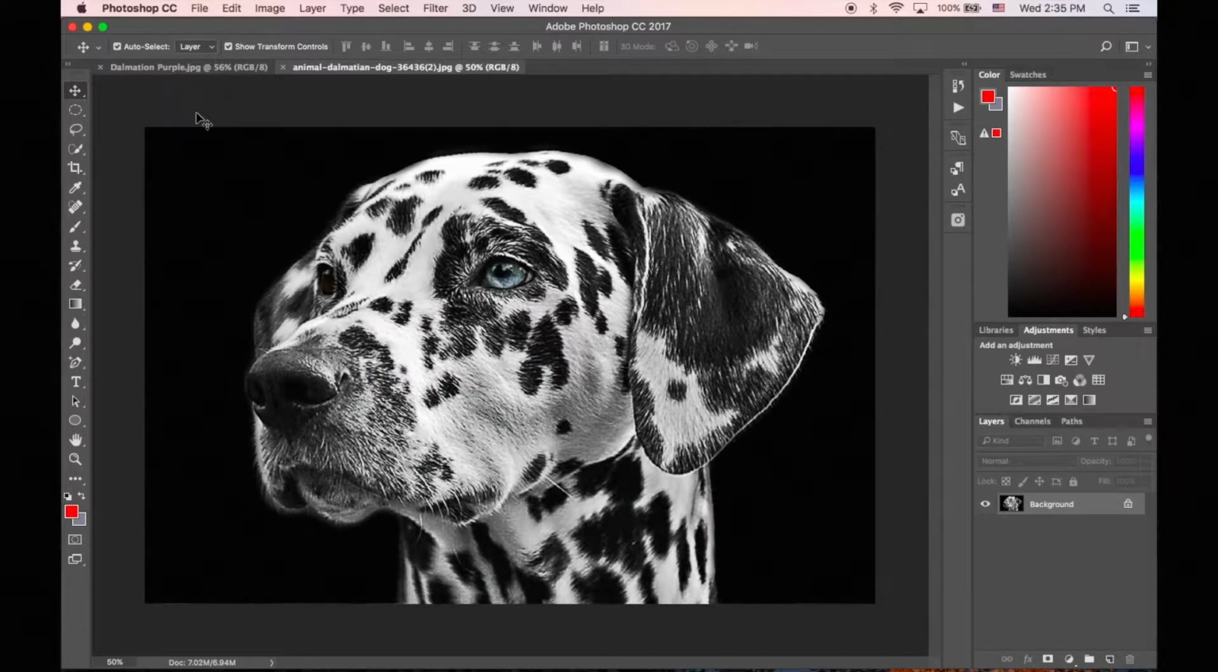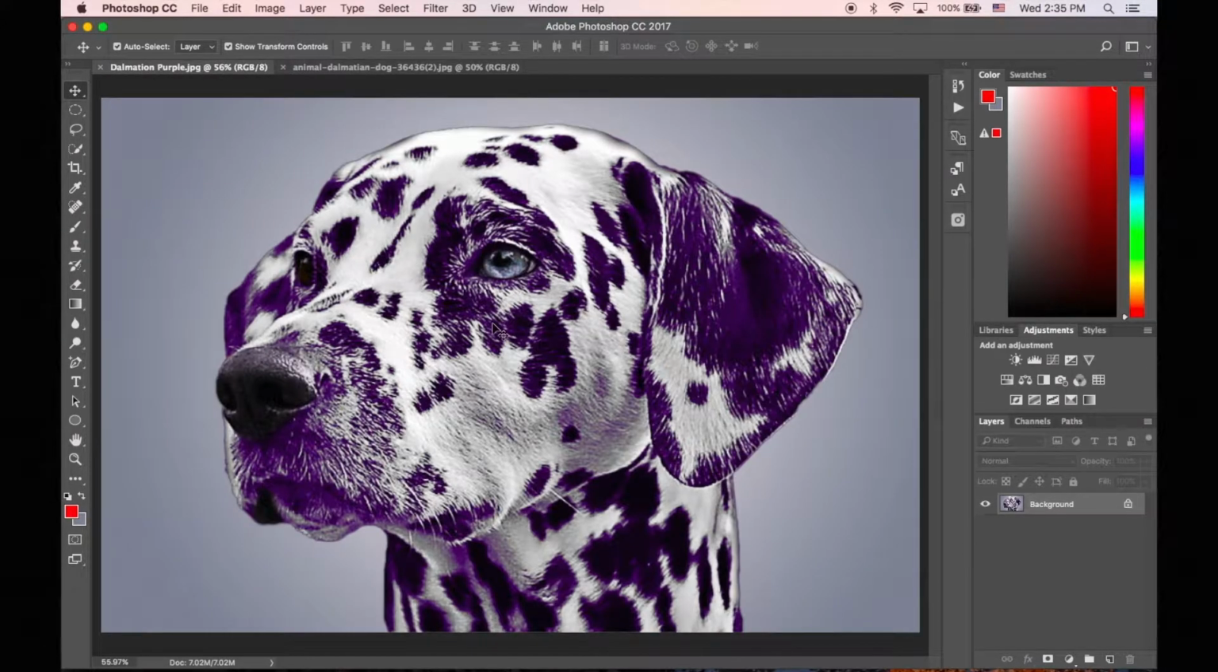Alright, on today's video we're going to work on changing this Dalmatian's spots from black to purple. Let's check it out.